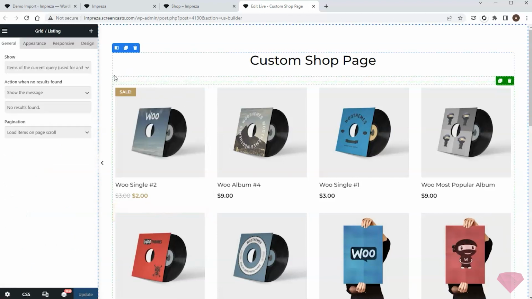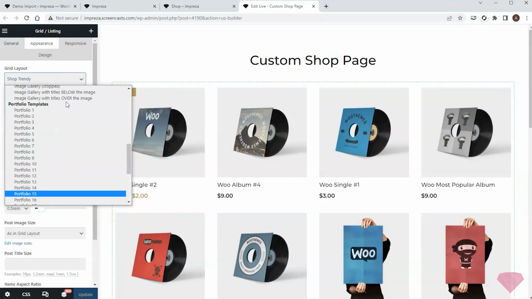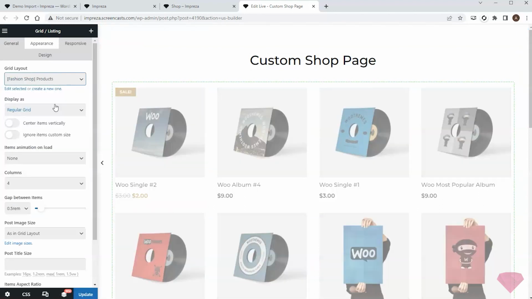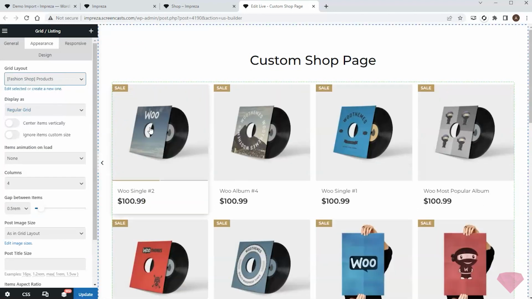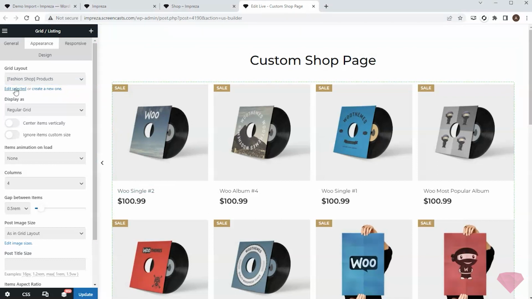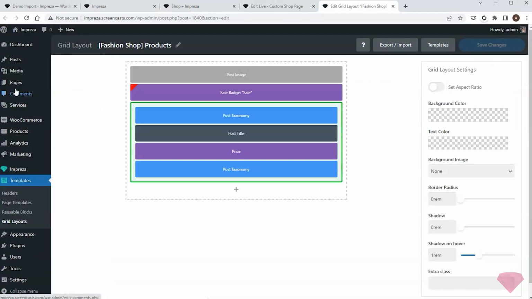I'll open the grid listing element settings and specify the grid layout for the products I just imported. This design is close to what I want it to be. But I also want to add a product category before its title. I'll edit the current grid layout by pressing the Edit Selected link.